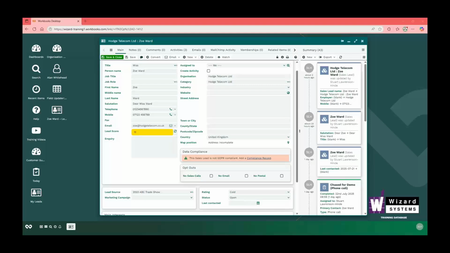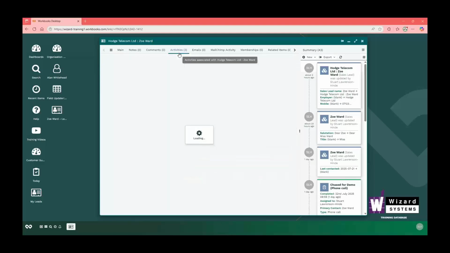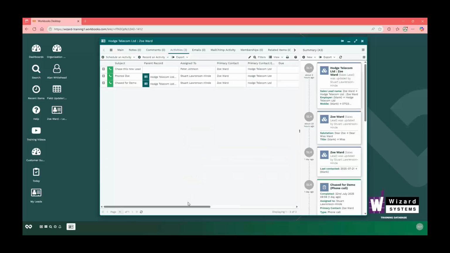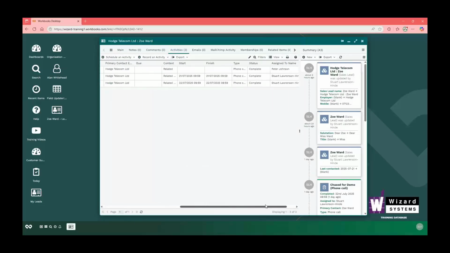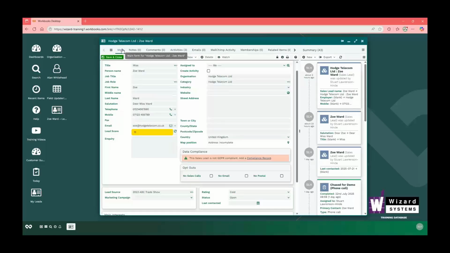However, things get a little busy, and sometimes it's left blank or it's out of date. So I can see this is blank, but if I check the activities, I know that there have been calls. So this one's slipped through the net. I'm on the record, I could do it manually, that's fine. But I want to find a way of the system helping me keep these records up to date. Another way to do that is with the field updater.